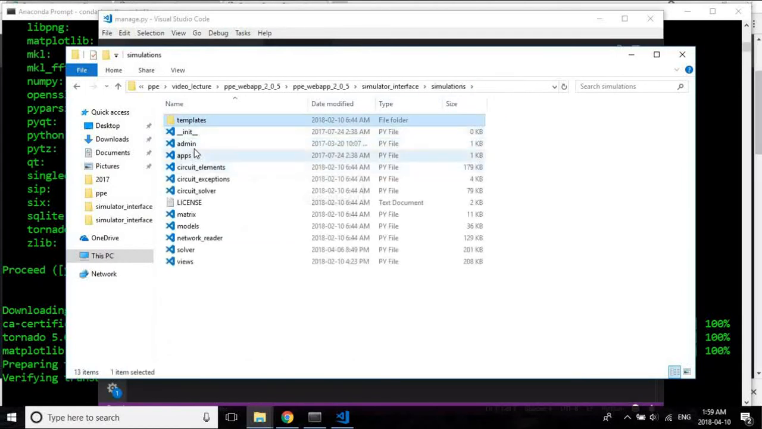All right. Now, many of the remaining files are actual circuit elements. The circuit elements.py file is a part of the circuit simulator. Circuit exceptions is a part of the circuit simulator. Circuit solver is not used in this particular one. It is just a legacy file. It is not used. Matrix is a part of the circuit simulator. Solver is a part of the circuit simulator. So is network reader.